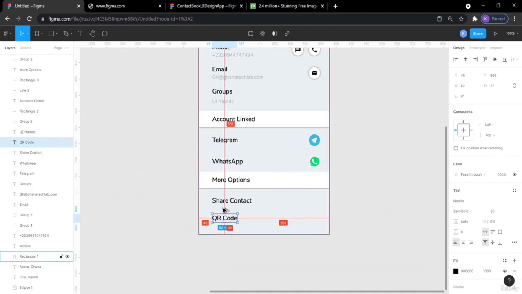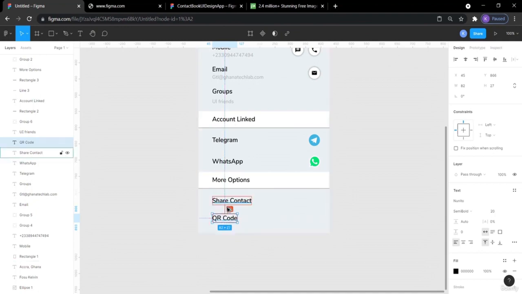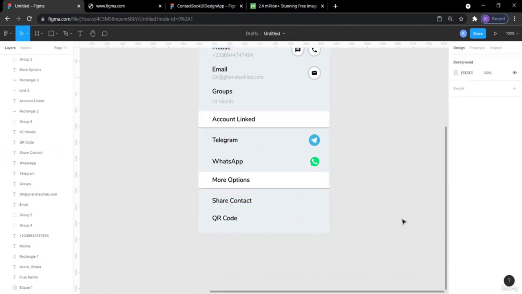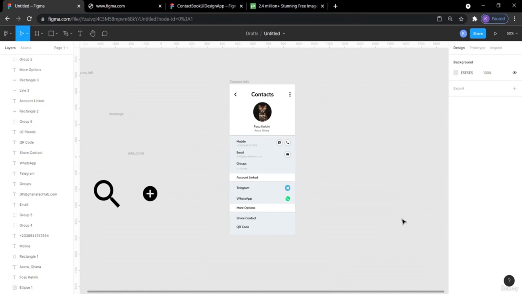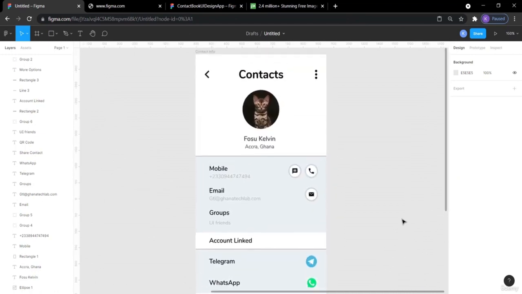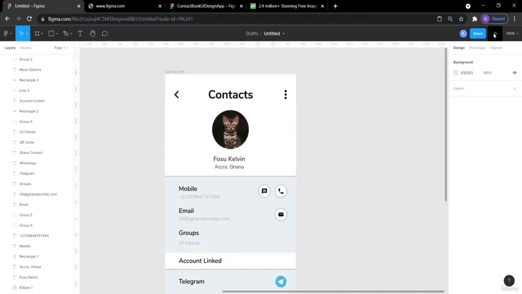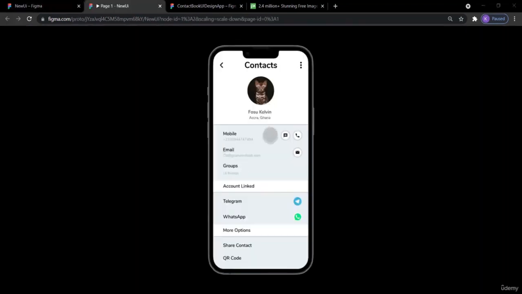Let me hold Alt and C. So for me, I use 27. So depending on what you want to achieve, you can just try that. Okay, so this is our final project, and then you can decide to preview it. Okay, so let's wait for it to load the preview. So this is our final project.